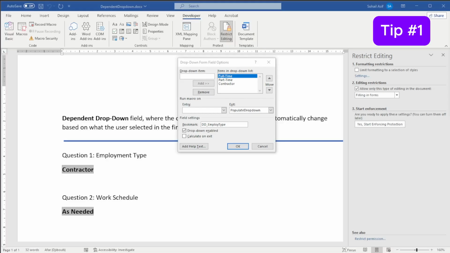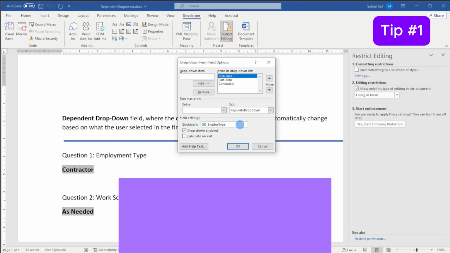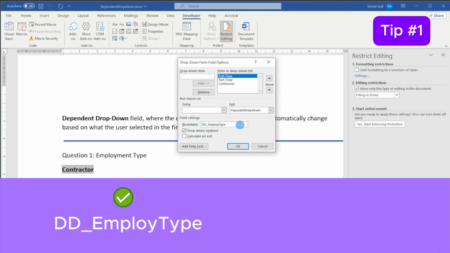And a few tips before you go. Bookmark names cannot have spaces. Use underscores instead, like DD_employee type, not DD employee type. If your macro isn't firing, a space in the bookmark name is usually the reason.